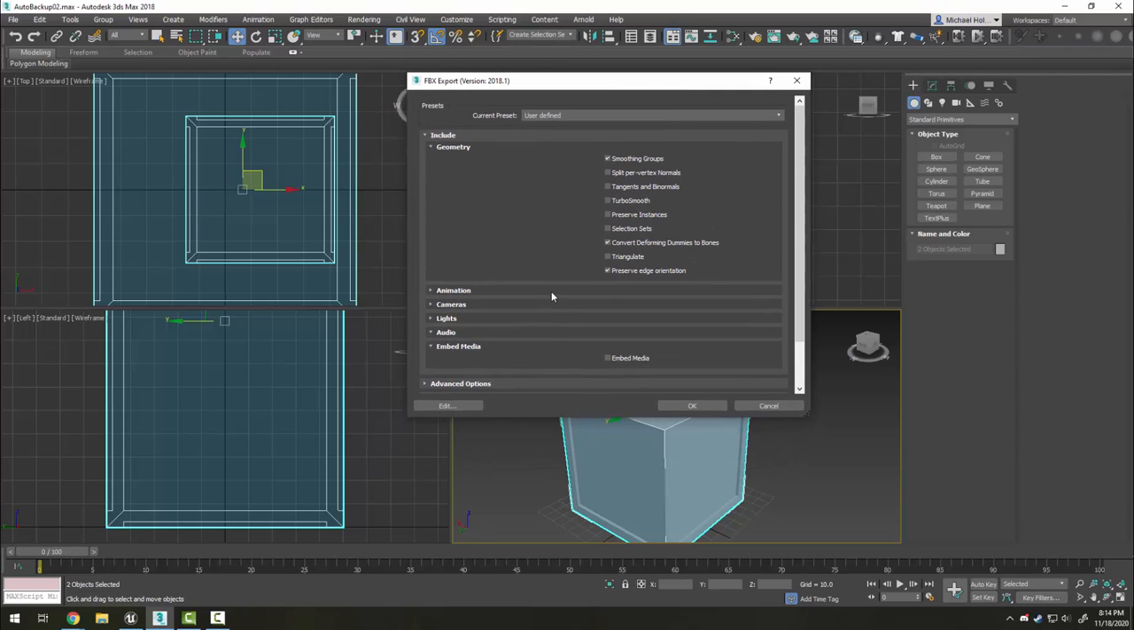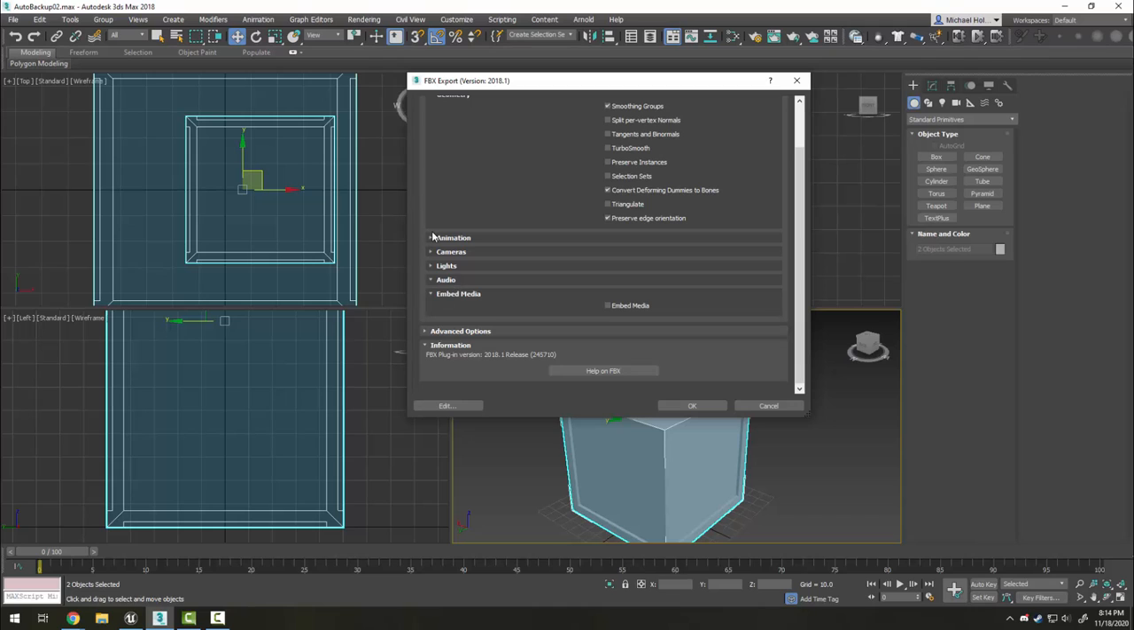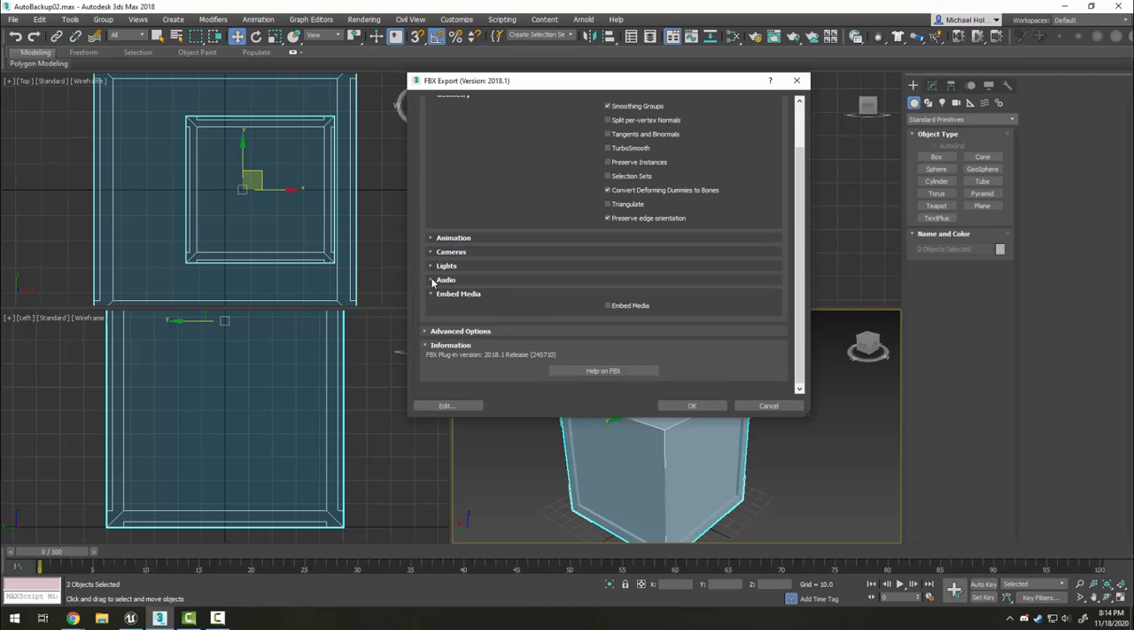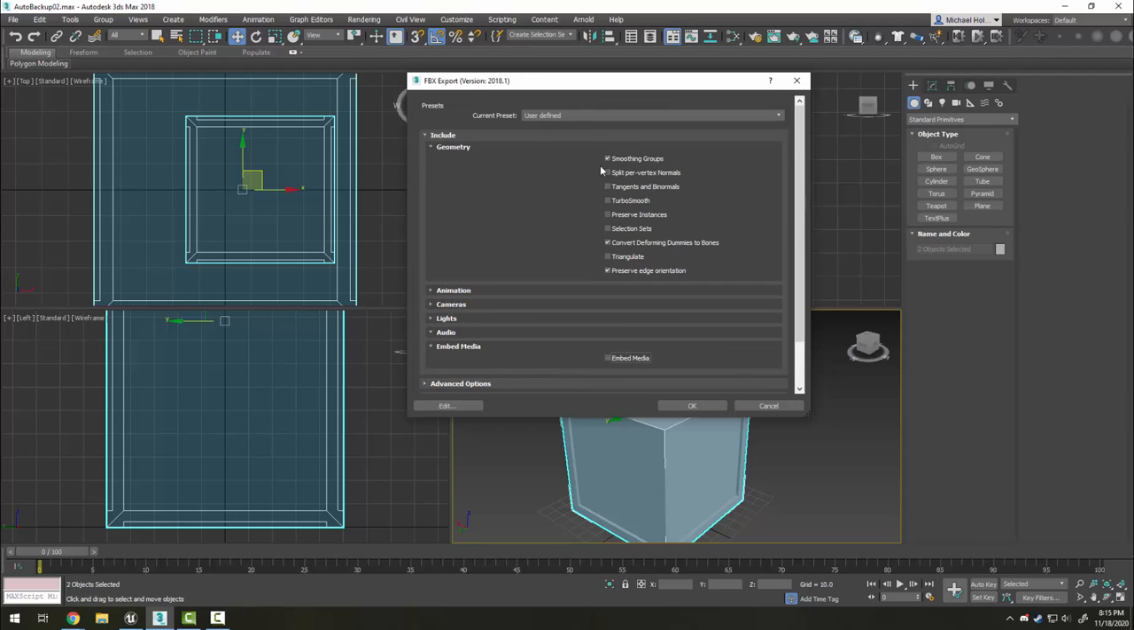In 3ds Max, there's a pop-up that asks us what we want to include. It's helpful sometimes to uncheck these things. For example, if there's audio or lights or cameras or animations that you don't want to go with it, you can uncheck those. If there are materials that you do want to go with it, you can choose embed media. But for this example, I don't have materials. Often it's better to rebuild your materials in Unreal anyway. The rest of this is fine. I'm going to click OK.